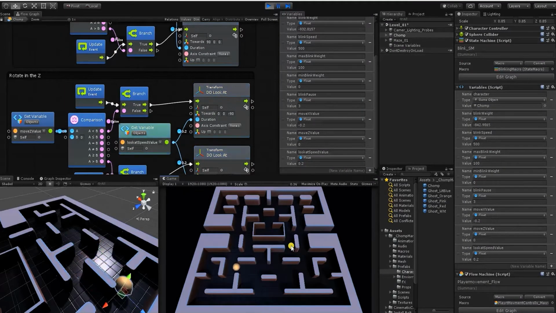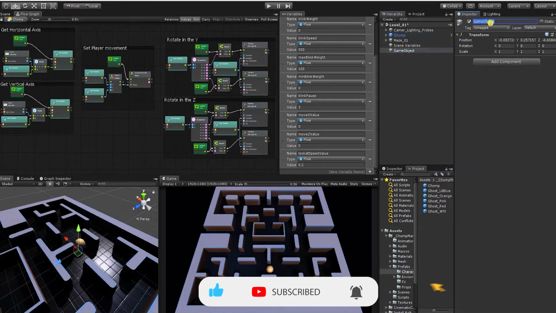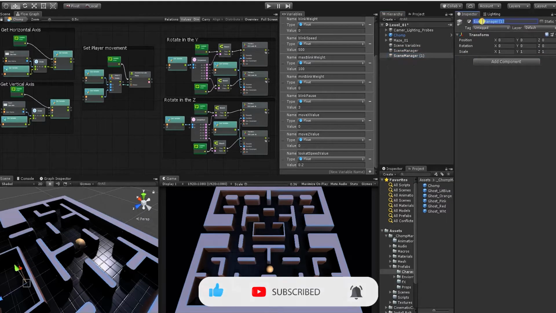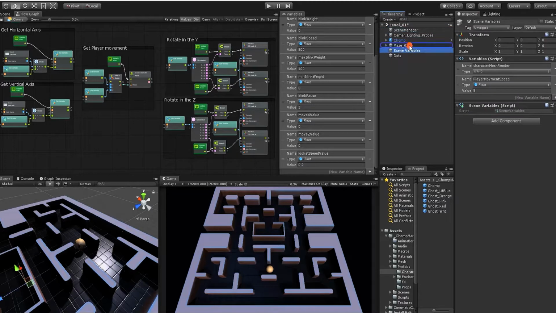So now we have our character look and our movement controls done. Let's move on to adding in the edible dots. So the first thing that we want to do is create two game objects. We want to call one scene manager and the other one dots. We're going to place our scene variables inside of our scene manager just for the sake of organization.